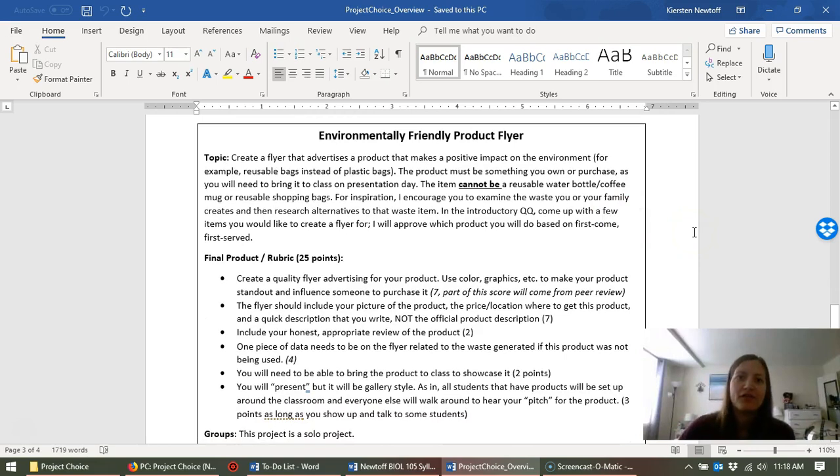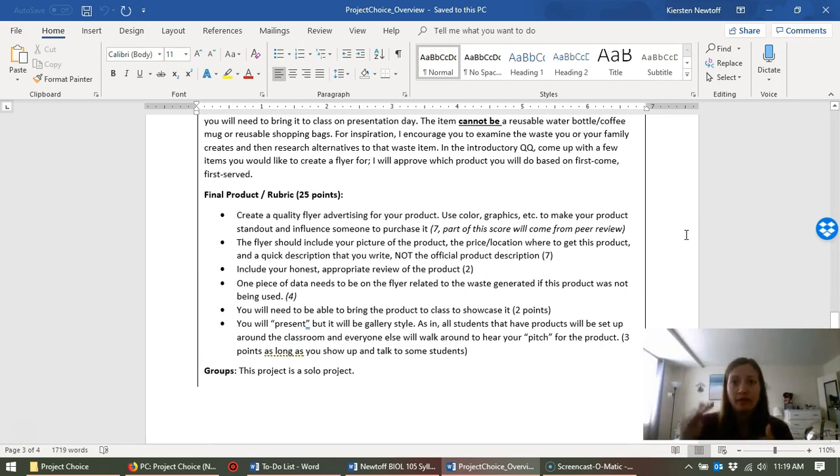And then finally, if you don't want to make a video, you can create an environmentally friendly product flyer. So maybe you want to do the commercial, you want to advertise something that you think is really great and that other people should purchase, but you don't want to make a video. Instead, you can make a flyer and you'd be giving a sales pitch. So the flyer is just a 1-page piece of paper, just like a regular printer page. You will make it digitally, so no hand drawing them, unless your hand drawing is high quality, and I will let you be the judge of that, but for the most part, everyone has done them using the computer.